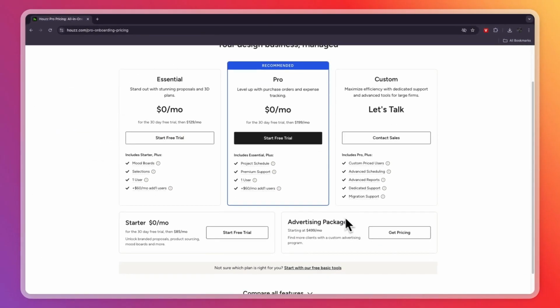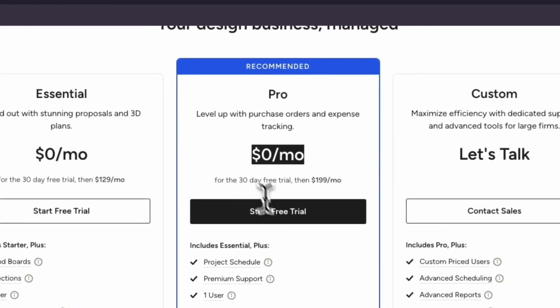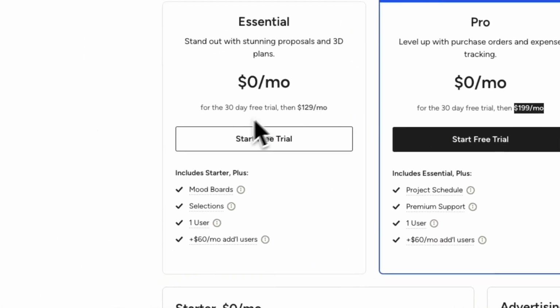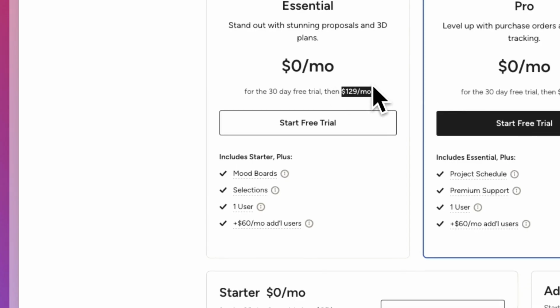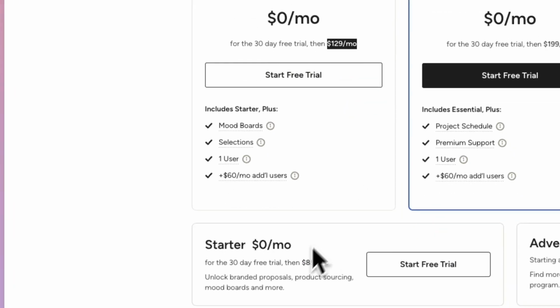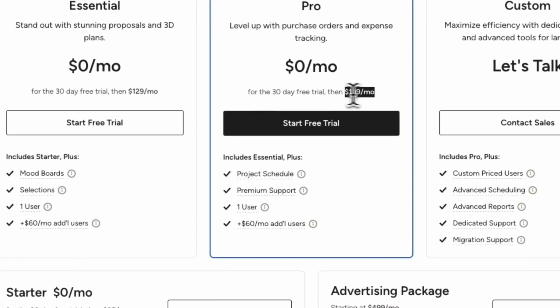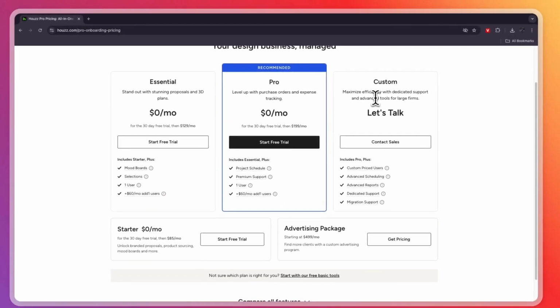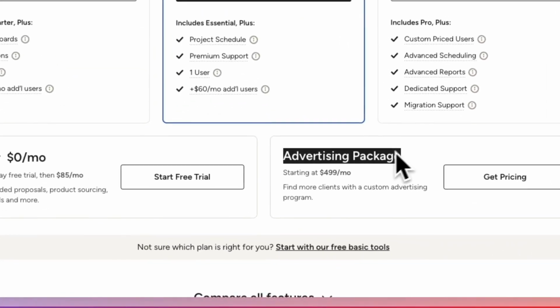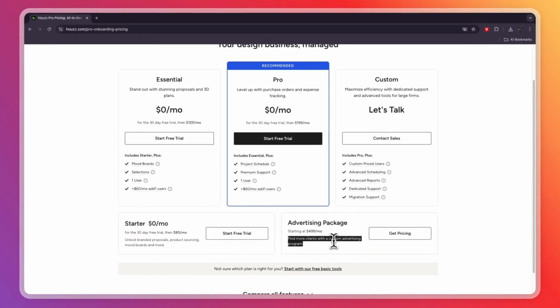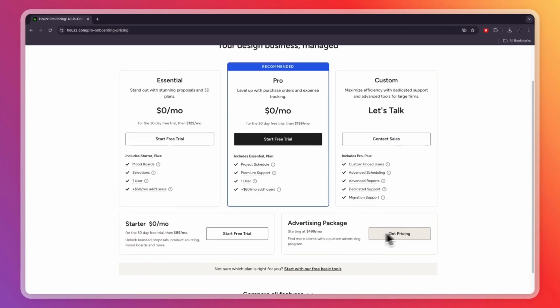Now here you can see their plans. Now they all say $0 a month, but that's only for the first month. You can see for the 30-day free trial, and then after that, this is the real price right here. So Essential is $129, but they also have a cheaper plan, which is $85. You can see that right here, that's the starter plan. Then they have the Pro plan right here for $199, and then a custom plan for enterprises, and they also have the advertising package, which will basically help you find more clients with a custom advertising program. So if you have trouble getting customers, then you could get this as well. However, I'll just start my free trial in the Pro plan right here to show you all of the features.